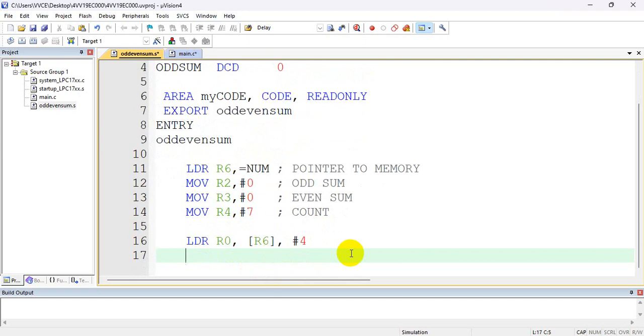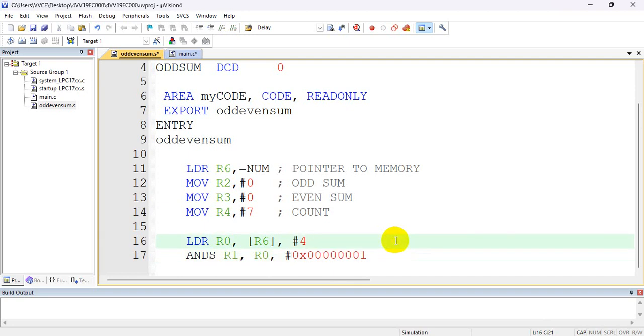Now I will check whether the LSB is 1 or not. See, when you write ANDS, it will not show in blue color, but still it's a keyword. Okay, so ANDS R0 with hash, this is very important, 0x00000001. Okay, so this will tell you whether the number is even or odd. For an even number, the LSB is 0, whereas for an odd number, the LSB is 1.